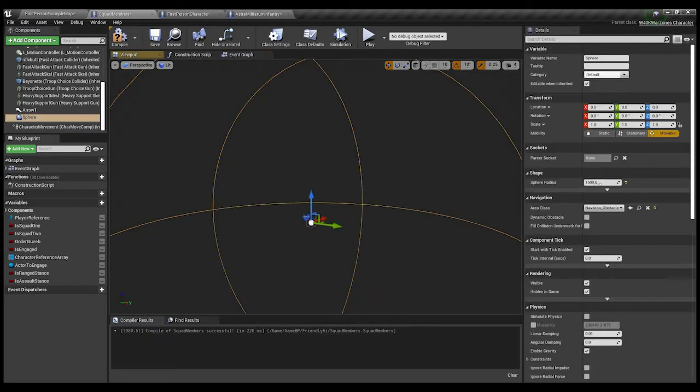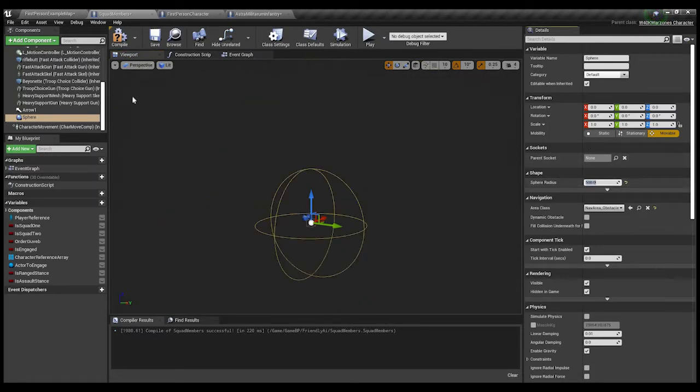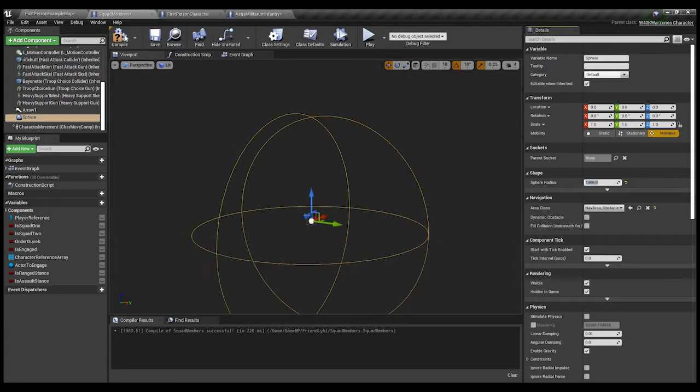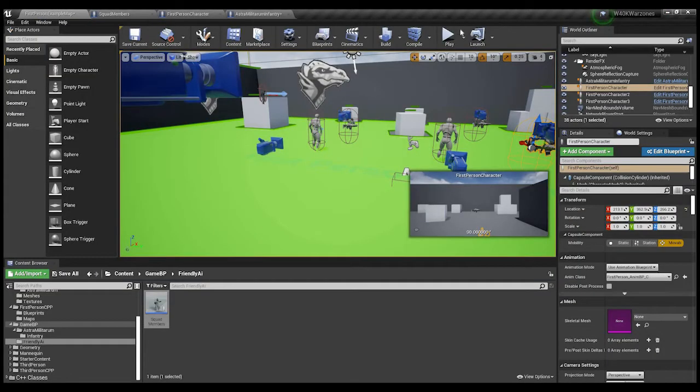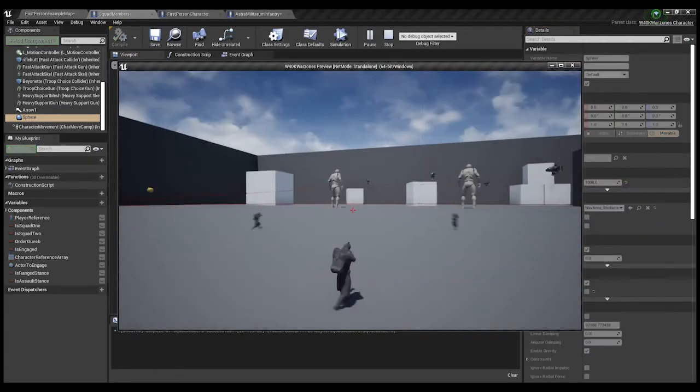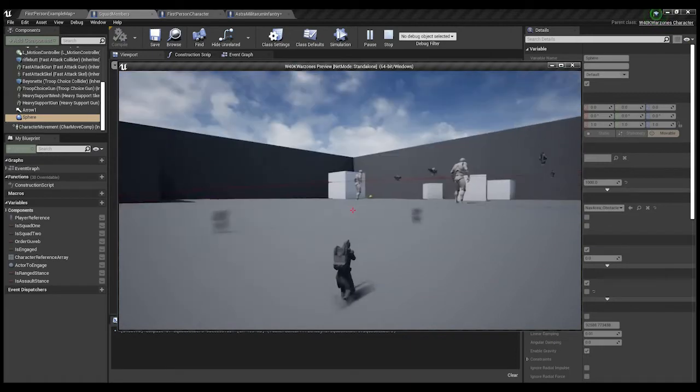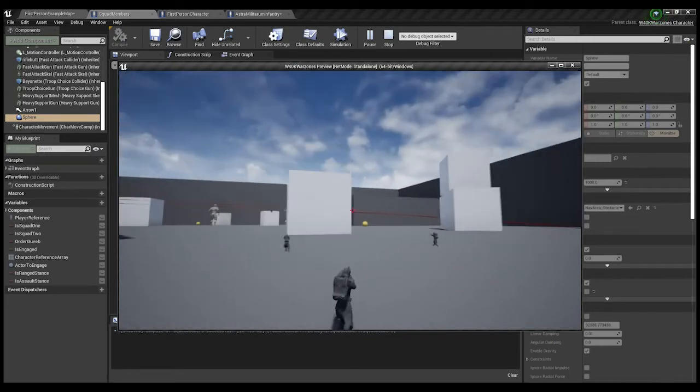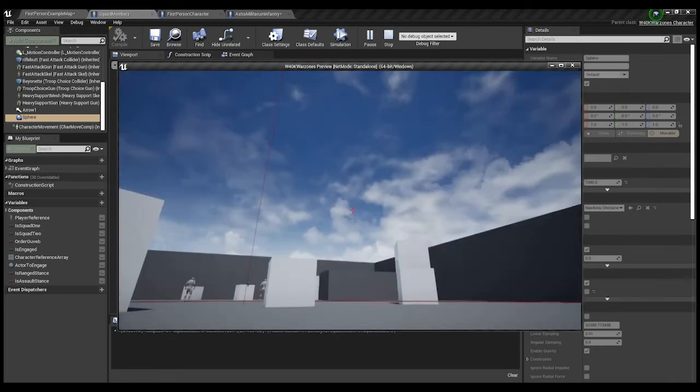I'm going to make this 500. 1,000. Happy middle. You know what? I'm going to make this hidden, and I'm going to unhide this. I want to see how big this radius is. Okay, so that is a huge radius.